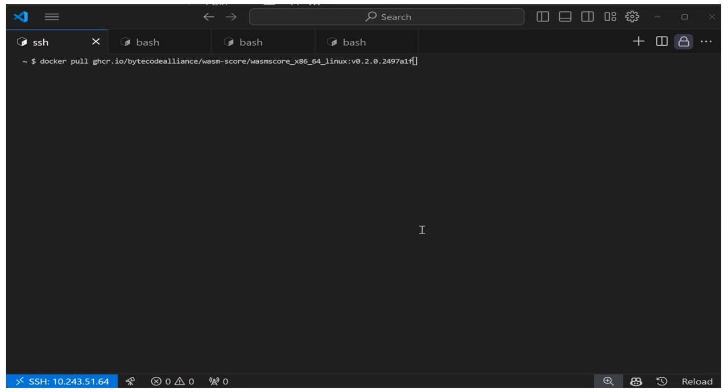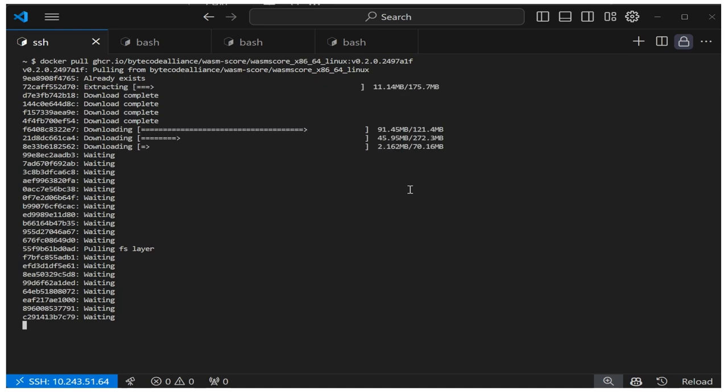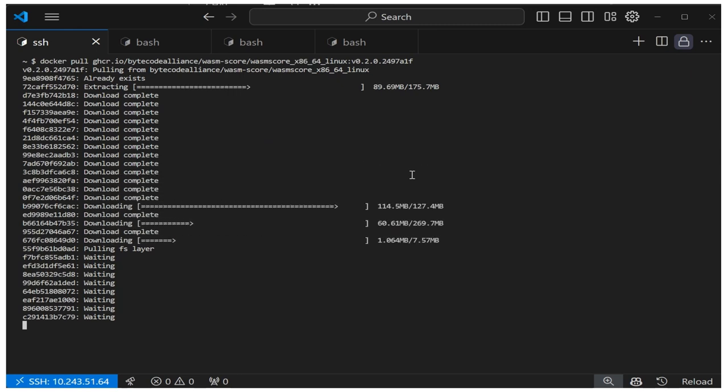Up until this point, we've spent a lot of time talking about motivation and aspects of the design. But here we will show a quick example of how to download and run. So to download, it's just as simple as a Docker pull command to retrieve the image. So we'll do that now. After it downloads, we are able to run directly. So you can see here all of the layers being downloaded. So we've already done this ahead of time.